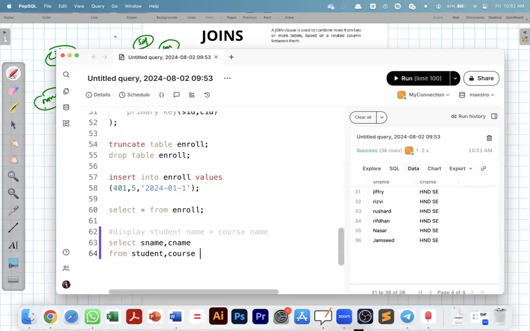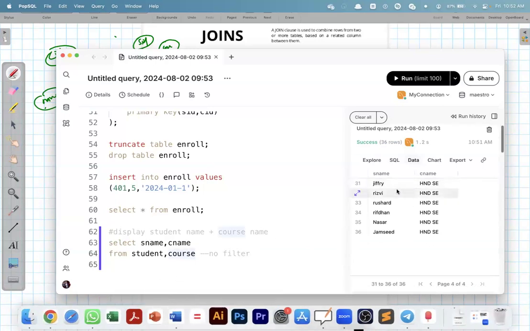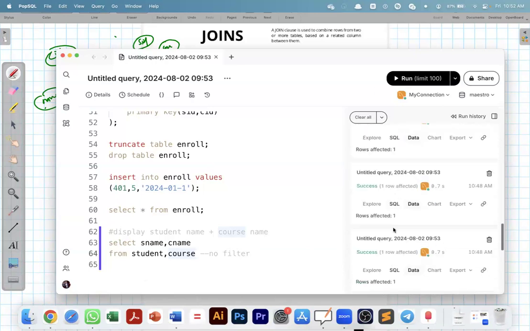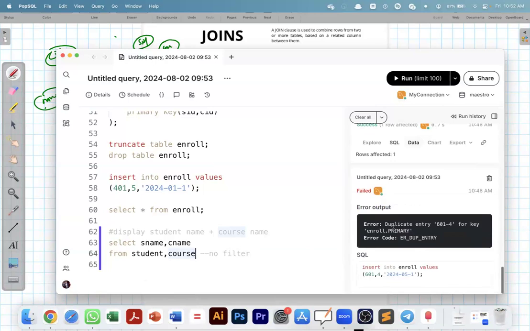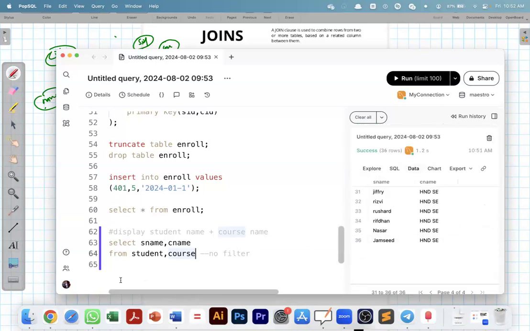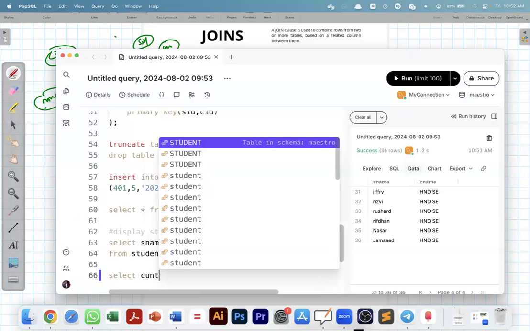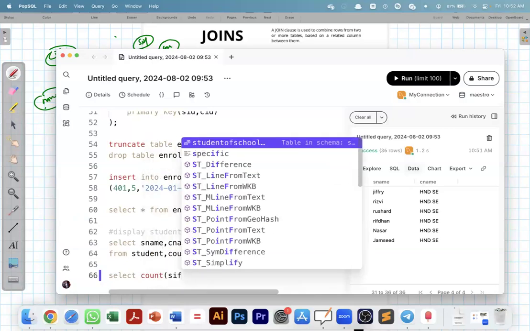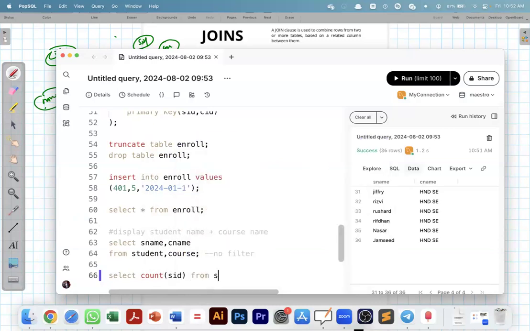There is no filtering. Okay, no filter. There is no filter here. I have to filter it. How? Okay, did you get the concept here? Now look, if I see the number of students, how many there are, let's check quickly. Hold on. Select count student ID from student.